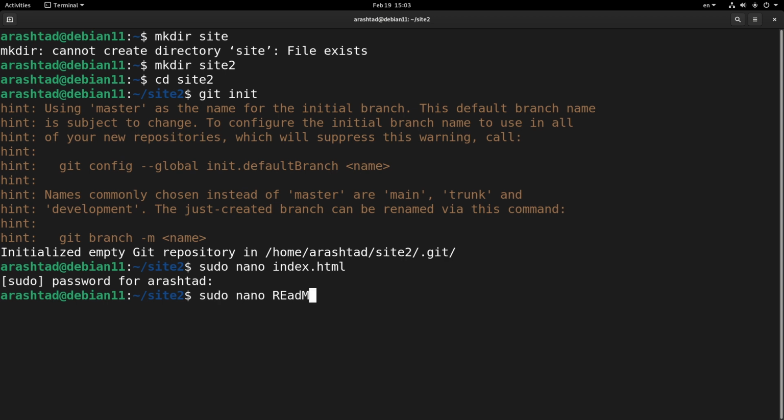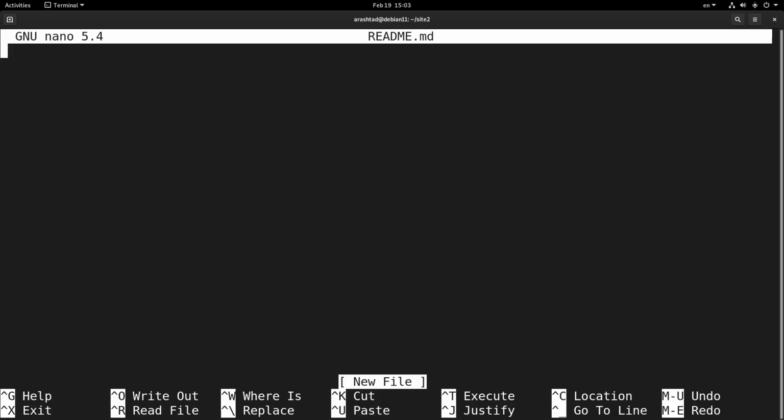Notice that I've got an image instead of my index.html, which I also need to add as well. So sudo nano readme.md, and then I'm gonna enter the password one more time. And for the heading, I'm gonna call this my site, and then this is my site, and then press Ctrl O, enter, and Ctrl X.